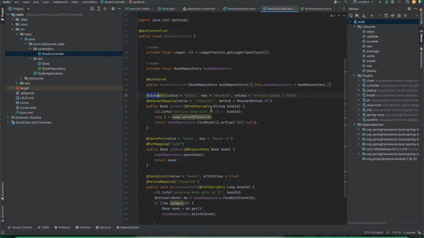What I have done is that if the number of pages is less than 300, then only it should cache this book in the Redis cache. So we will see that only those books which are less than 300 get cached. So basically we can have conditions. Whatever is being referred to very, very often, that is what we want to cache. That's what is indicated here in a very, very simplistic way.